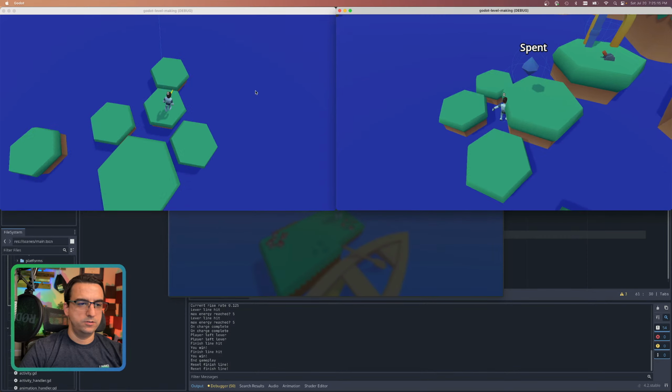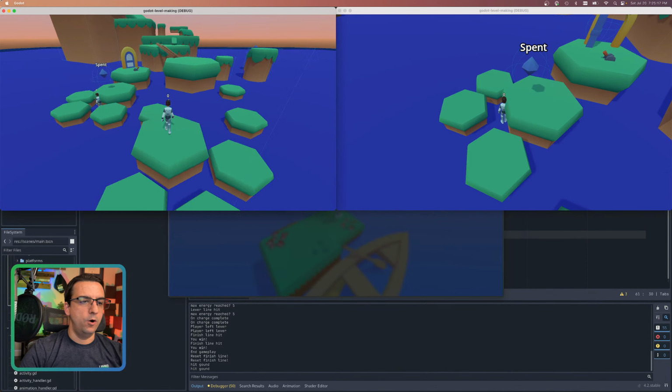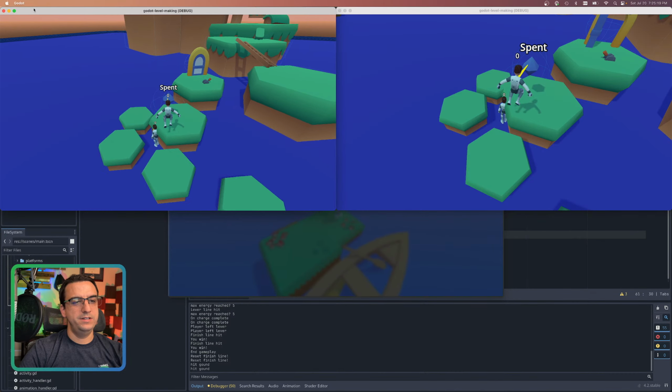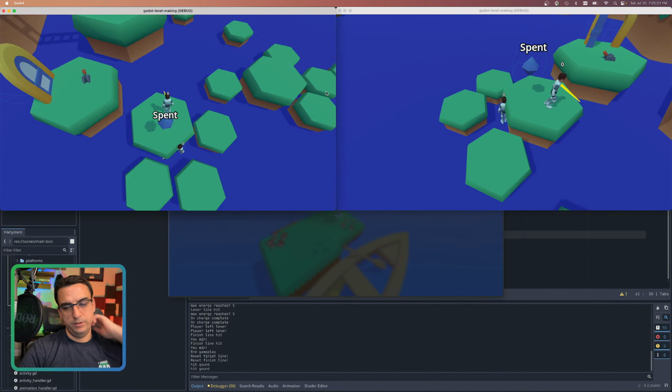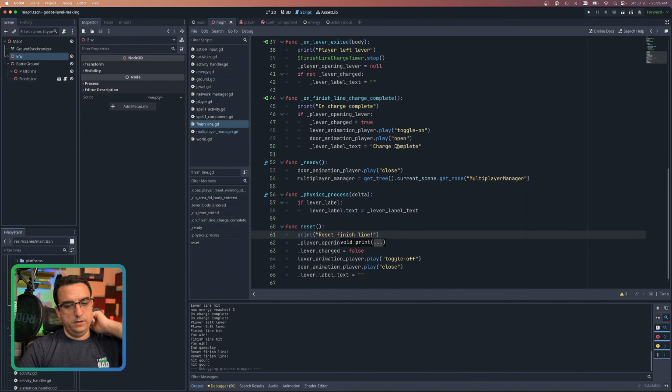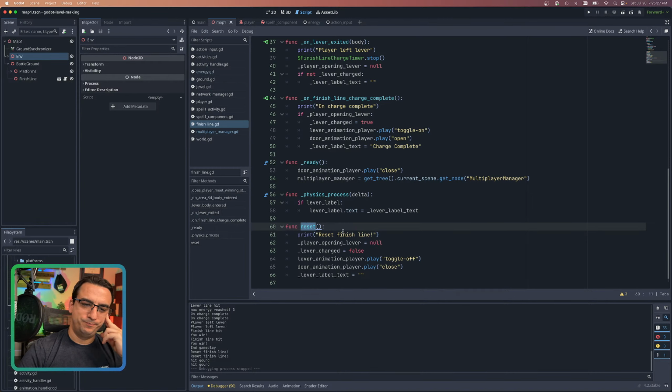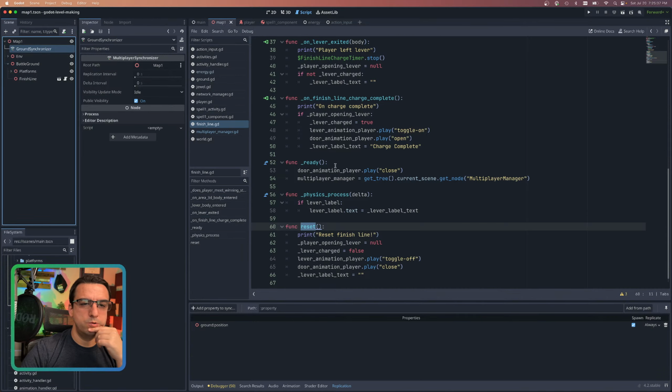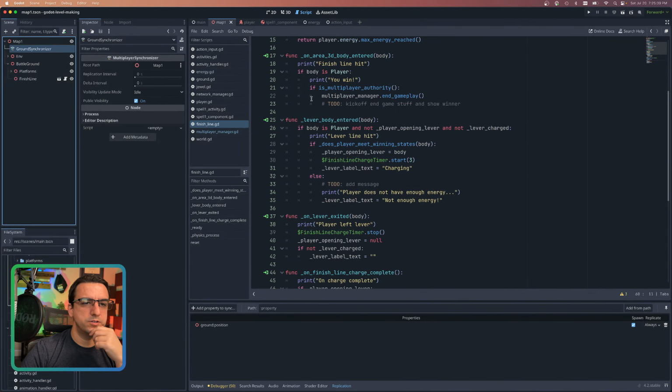It still says charge complete. What does it say over here? Oh, hold up. It reset on the authority. It reset on the authority. So, oh, I hate those problems. Why did it only reset on the authority? Because this is synchronized, right? No, what is this? Finish line, finish line, finish line.